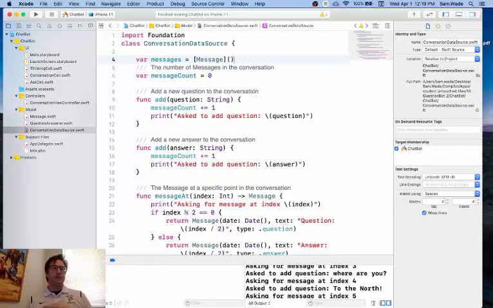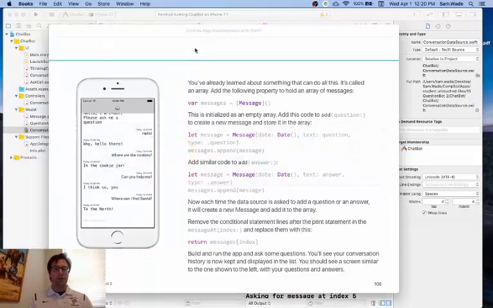Now, anytime we get a question or we get an answer, we want to create a message instance and store it in the array. They show us how to do that in the textbook. So we're going to go to both the add question and the add answer functions. We're going to create a message with whatever text has been passed into that function, and then we're going to add it to the array using the append method of arrays.